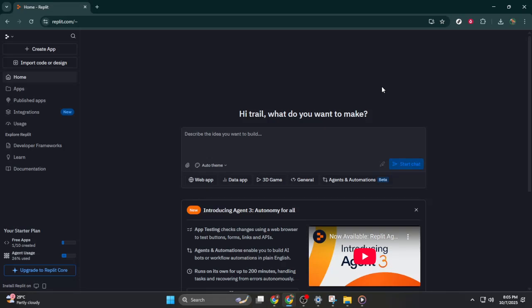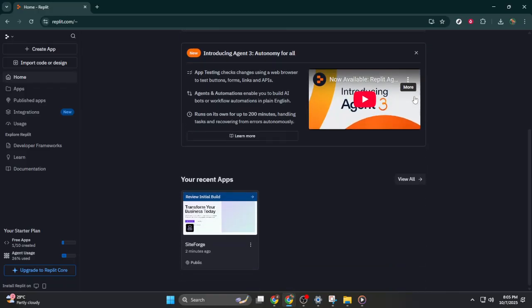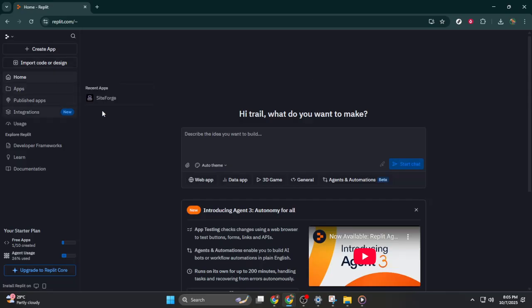In today's video, I'm going to teach you how to download your Replit app as a zip file. If you're working on a project in Replit and need to back it up or transfer it to another platform, downloading it as a zip file is a straightforward way to do so. Let's walk through the process together, step by step, so you can easily achieve this.